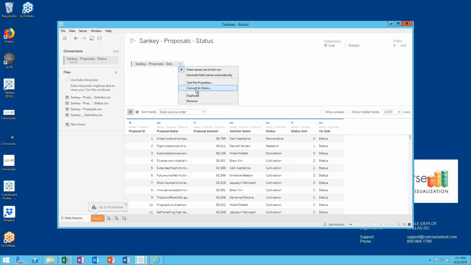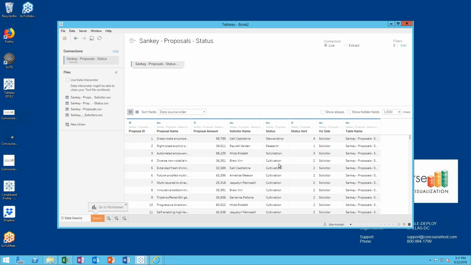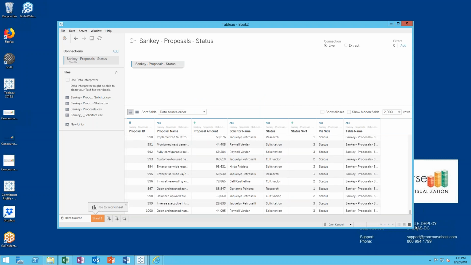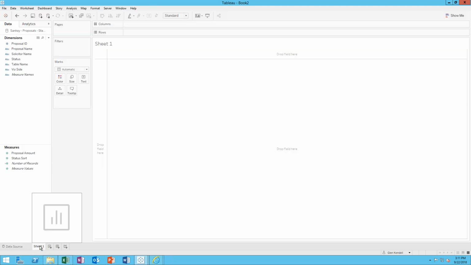What you do is you can convert this to a union, and then when you do that, you can add other files in there as well, and they'll be unioned together. Now the key thing to make a union work is that your column names need to be identical, and it'll just basically add all the rows together. So we downloaded 1,000 rows, and now I have 2,000 rows. All right.